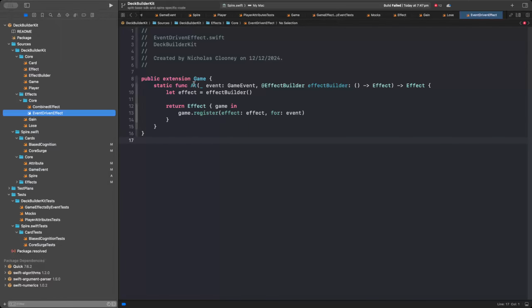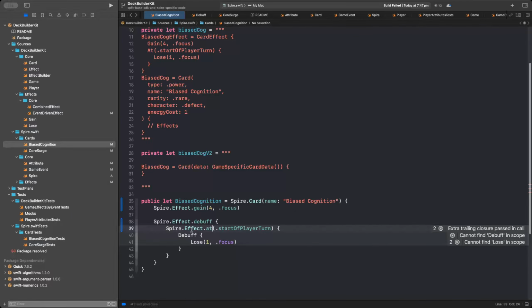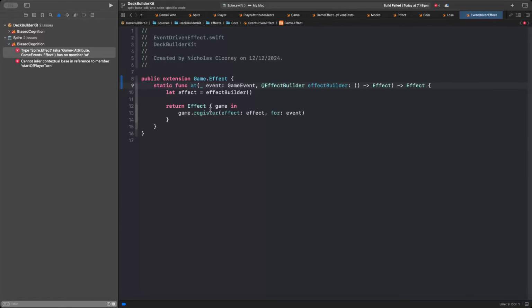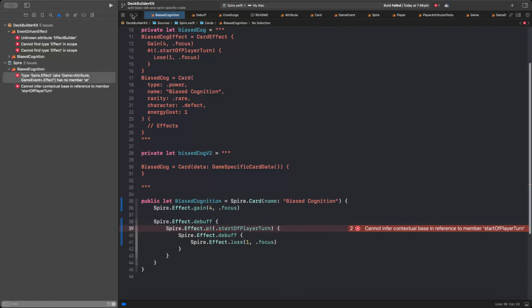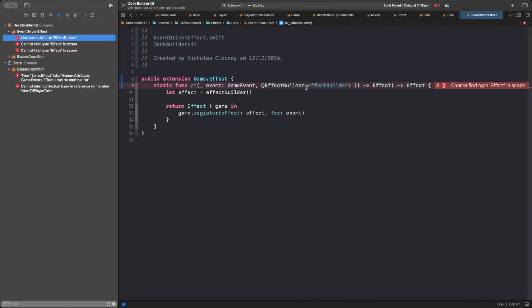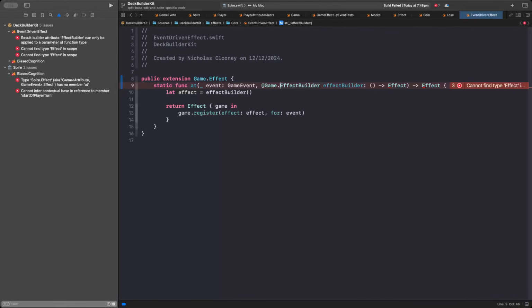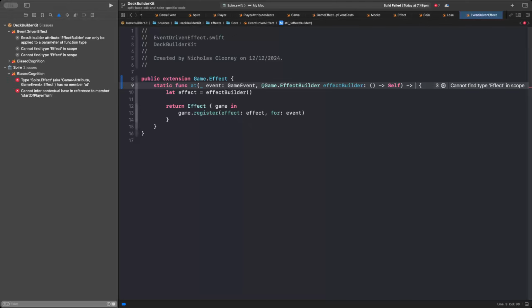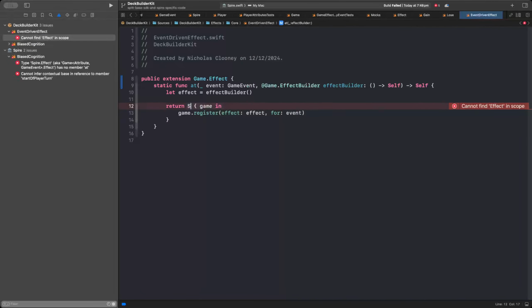Right. Event driven SpireGame.effects, and at, dot at, and do the debuff again and do the lose focus. Spire.Effect has no member at. What do you mean? We do have a member at. Oh, on attribute effect builder, right. There we go. Oh, oh, this is just self and self. Self.